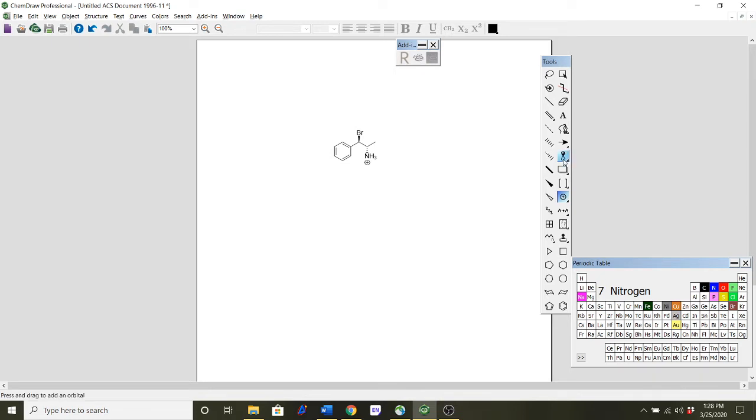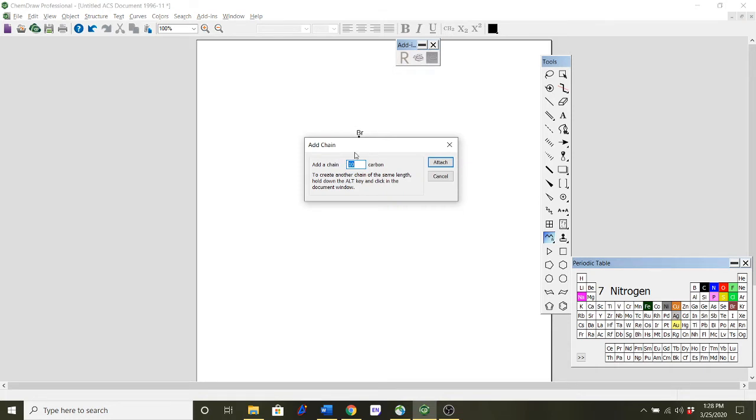If I want to add a chain of a defined length, I can click where I would like to add it from, and this will pop up. And let's say I'm going to make a 4-carbon chain here.